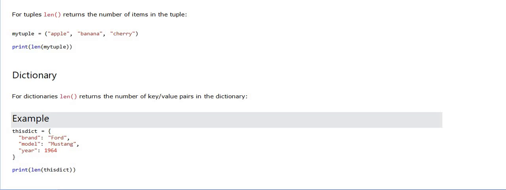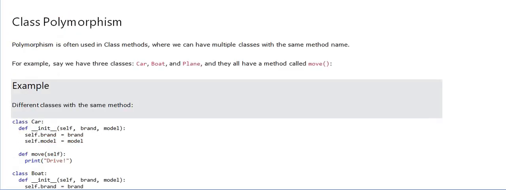So the function len is having many forms here. One to find the number of characters in a string. I can use it in tuples. I can use it in dictionaries. So some functions can be used in many different forms. So, class polymorphism.